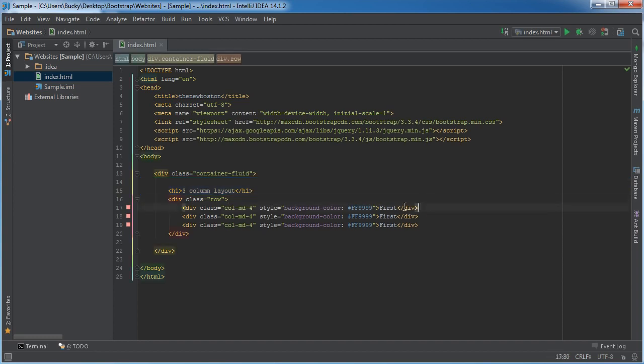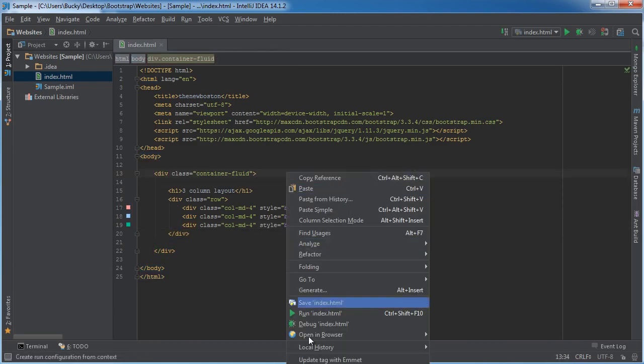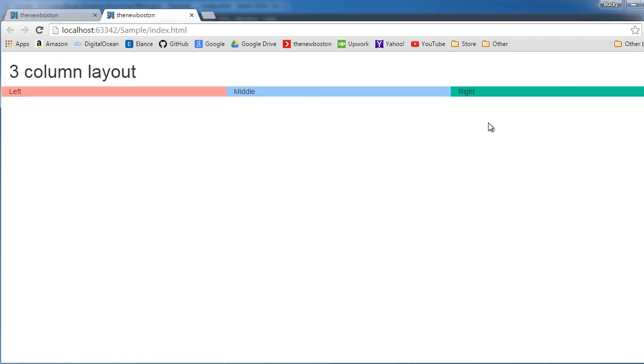Alright, so this is going to be the first column on the left hand side. This one's going to be the one in the middle. So I'll actually just write left, middle, and right. And let me just change the color to 99CCFF. And what else is a good color? 00CC99. And let me run this and check it out.